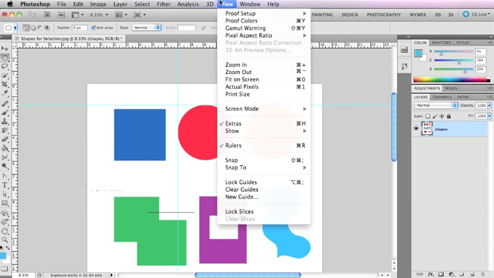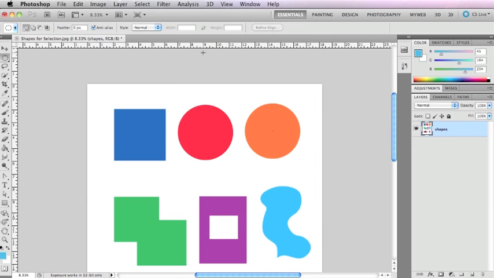Let's see, would that be under view? Clear guides. All right, so I've cleared my guides out now. And again, the only way you can get your guides is by going into the rulers. So that's how you get your guides. You just go up to the rulers, click, and drag out. And I'm just going to Command Z to undo that.